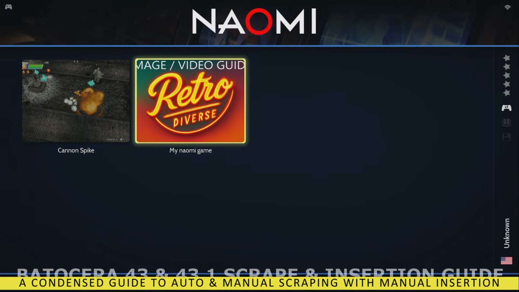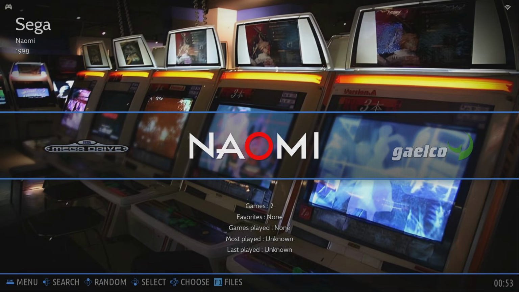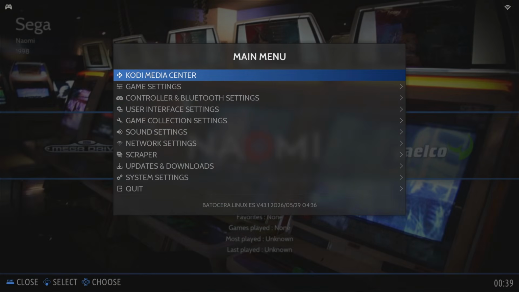This is my ultimate scraping and video image insertion guide. This guide is designed to provide assistance both to those new to Batocera and those who have utilised it for quite a while. I've included sections for automatic and manual scraping alongside manual insertion. But suffice to say, this guide may prove somewhat different to others, and I'd recommend you watch all of it to obtain the best benefit.